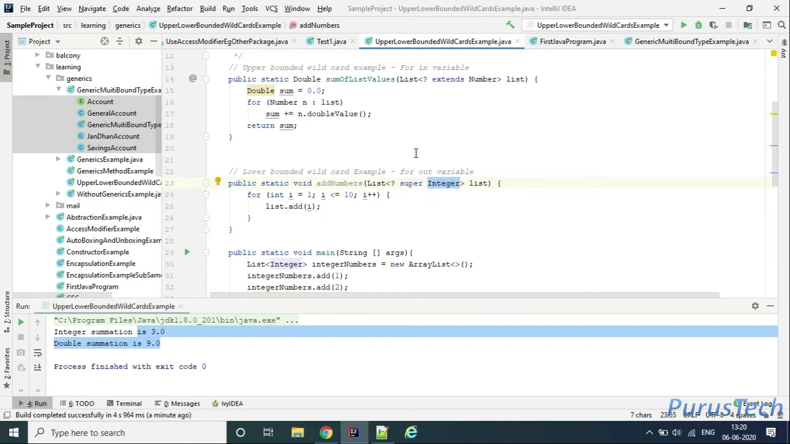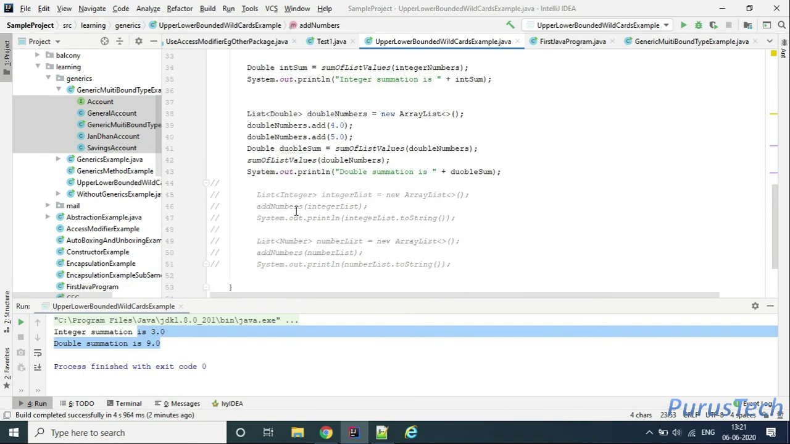That is, I can pass only a number type and object type. So integer has superclass number and object. I cannot pass a double value. I cannot pass a long value. So only it accepts integer as well as object as well as numbers. Now let's use that particular method.